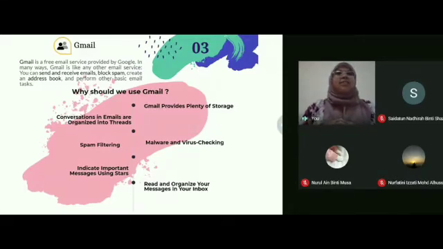Second, conversations in emails are organized into threads. Emails are automatically grouped according to subject line. When you receive a reply to a message, all related messages are displayed in a collapsible vertical thread, making it easy to see the entire conversation and review what has been discussed previously.